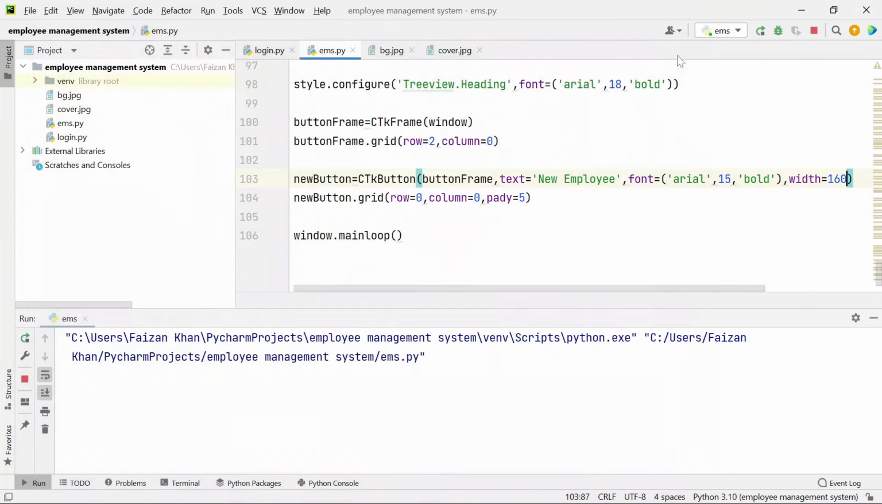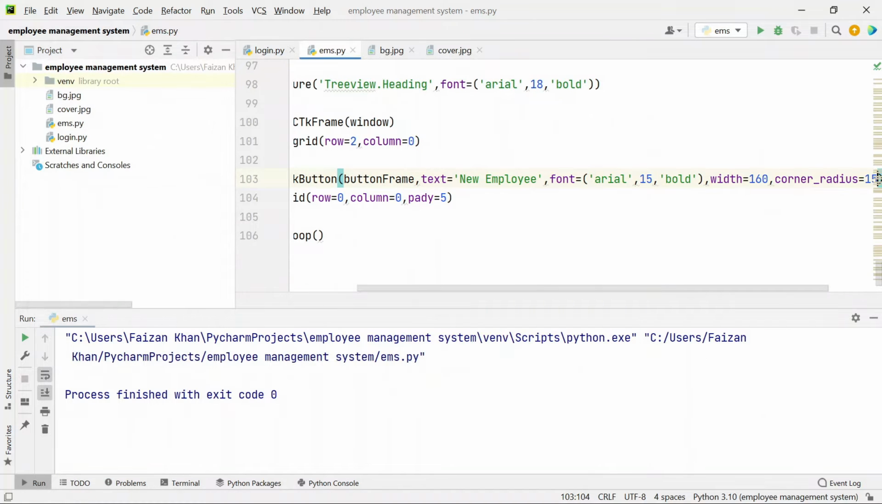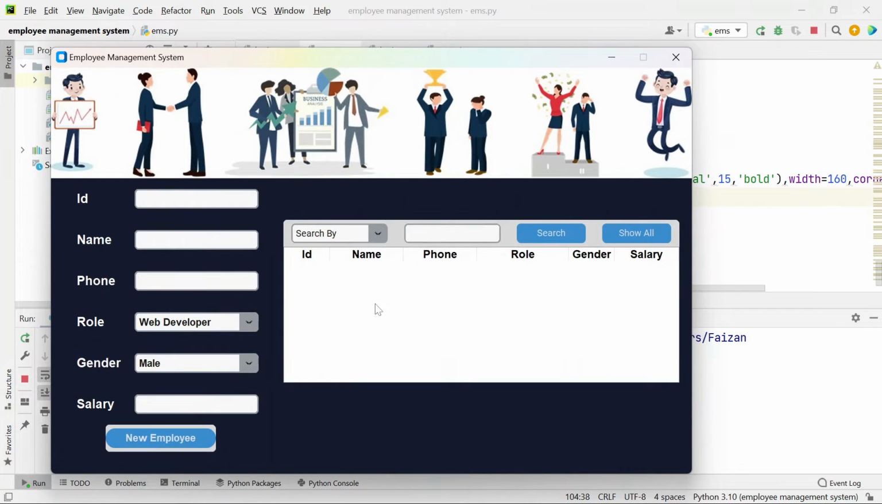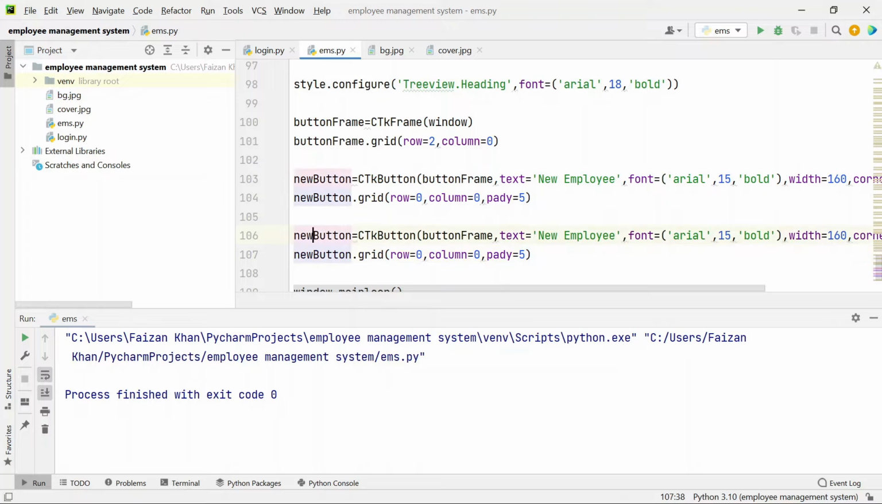Okay, and then we'll add corner radius of 15 pixels like this. In the same way, we will be adding other buttons just next to this new employee. So we will be copying this button. I'll paste here. This will be add button. The text here will be changed to add employee button. Column will be changed to 1.